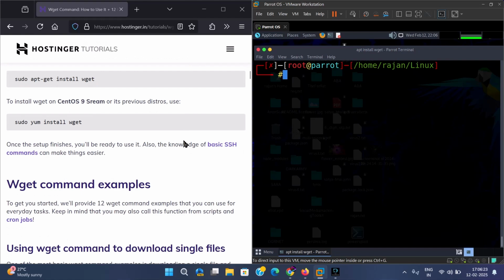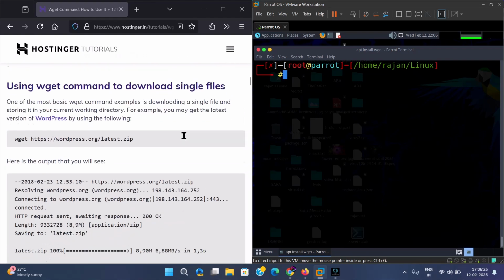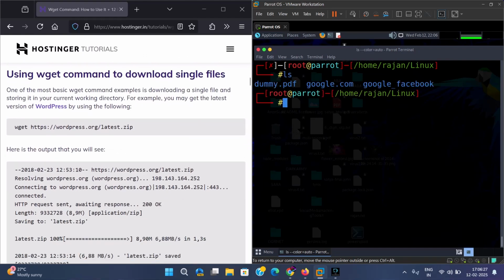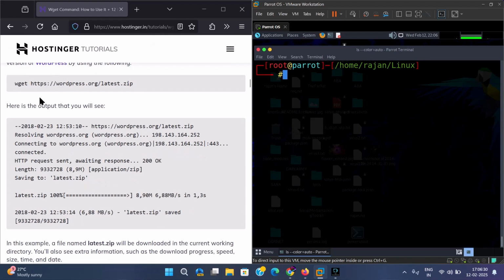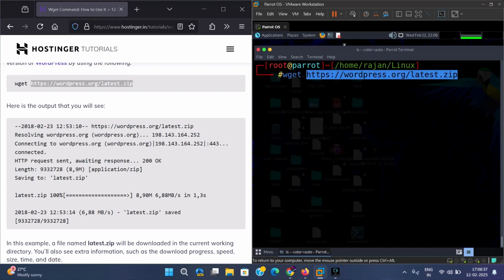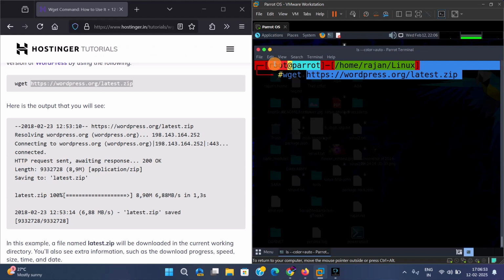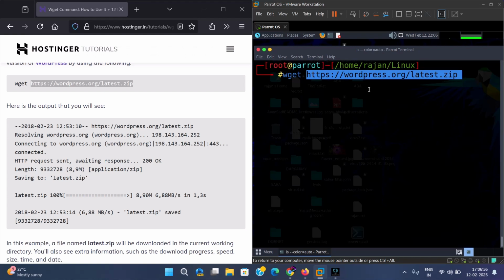So let's start with a basic example. This is a WordPress file, latest.zip. Let me just download it using wget. But make sure that on your terminal, where you are downloading, you might face a permission denied error. You need to have the right privileges on the directory where you are downloading. I am currently the root user, so I can download anything on my system. Let's see what is going to happen.